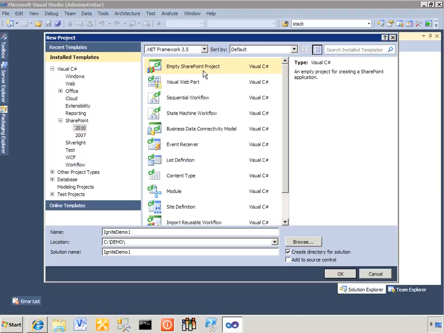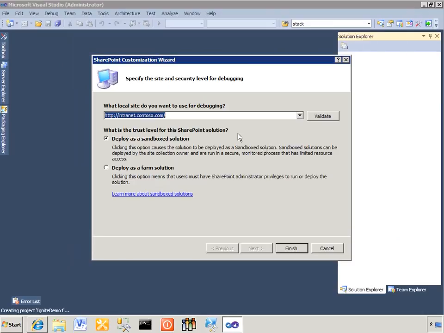Now, one more thing before I move on, let me show you something here. The .NET Framework 3.5 is the supported framework for SharePoint 2010. So attempting to create one of these projects with, for example, .NET 4.0 or 3.0 or 2.0 is going to be troublesome for you. So you want to ensure that the .NET Framework 3.5 is selected here and is the default. So we're going to go ahead and hit OK.